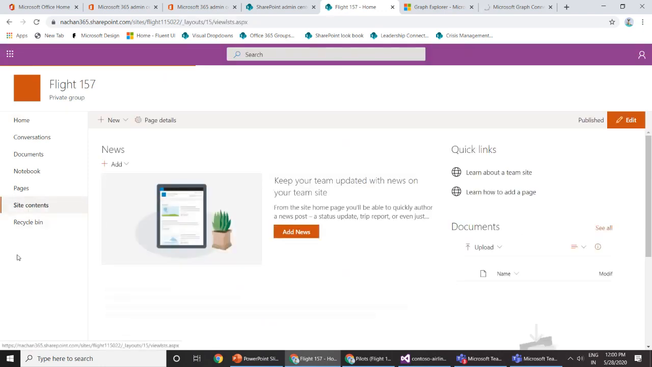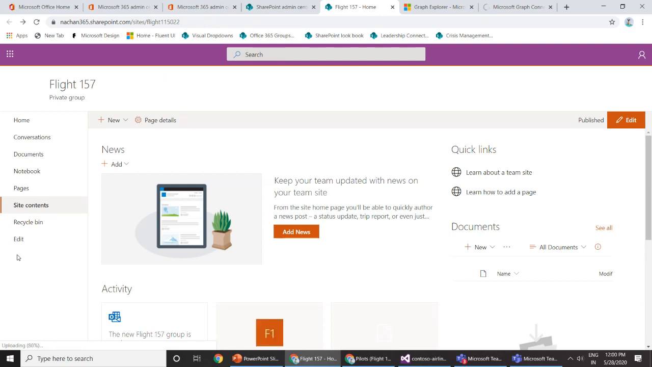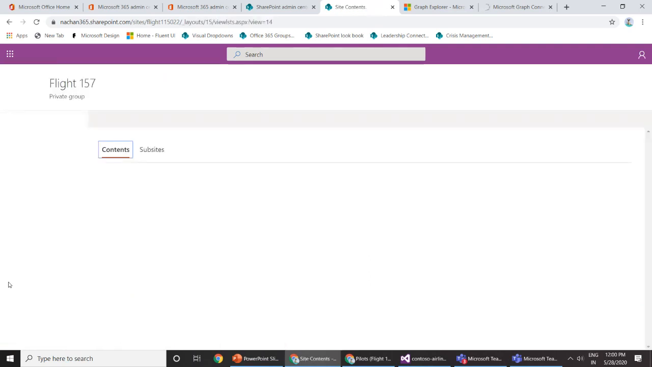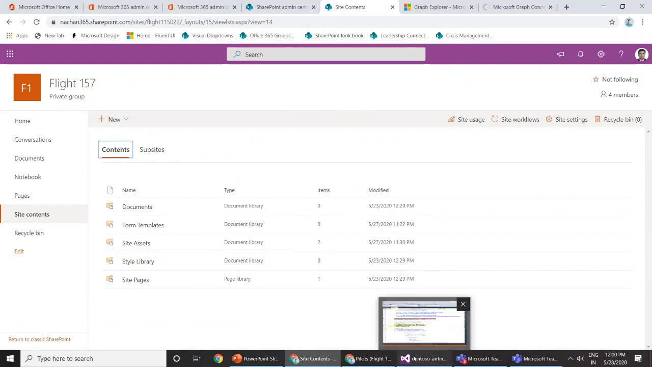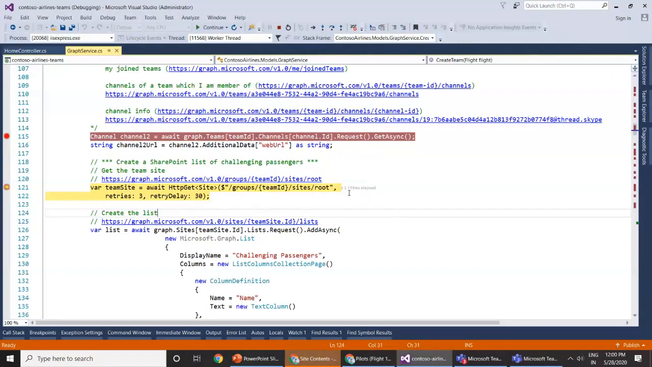We'll go to the site contents. So this is the plain, out-of-the-box behavior of SharePoint. We don't have any custom list here, but what we are going to achieve with these particular Graph APIs is create one list called challenging passengers inside this particular SharePoint site, and then we will use that list inside our team.